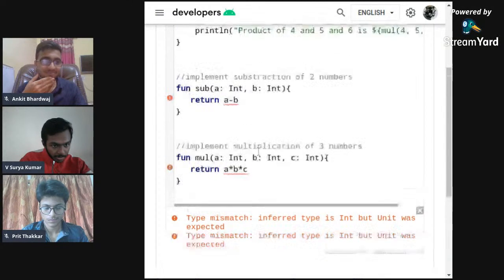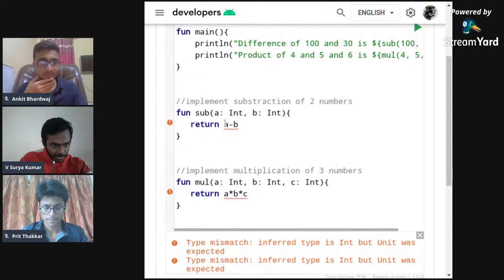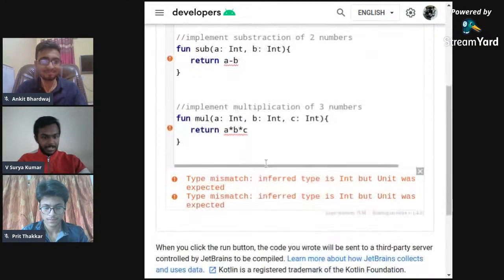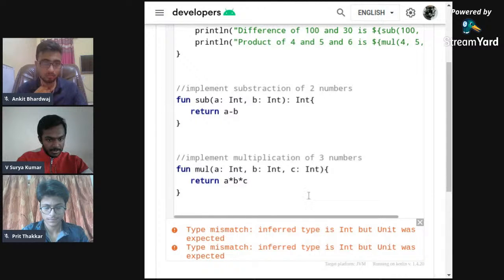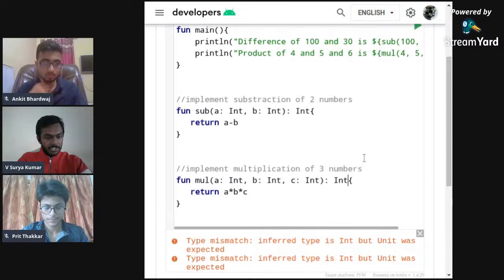Okay, there is an error. Oh yeah, there is an error, right? Because we have not implemented the return type of the function. As we have seen in the previous slide, we have to implement the return type, that is int. Here also int, which specifies that the function is returning an integer.